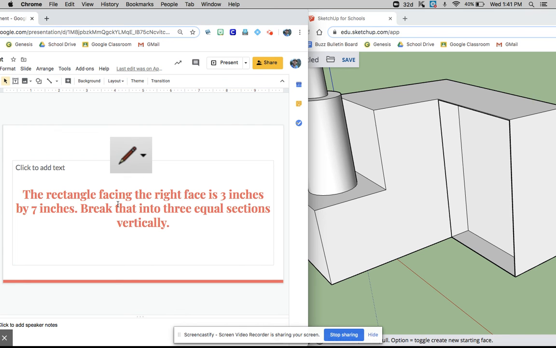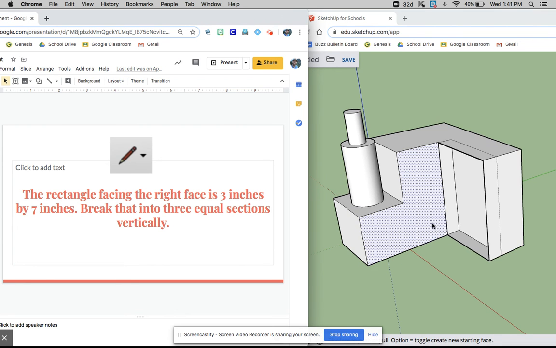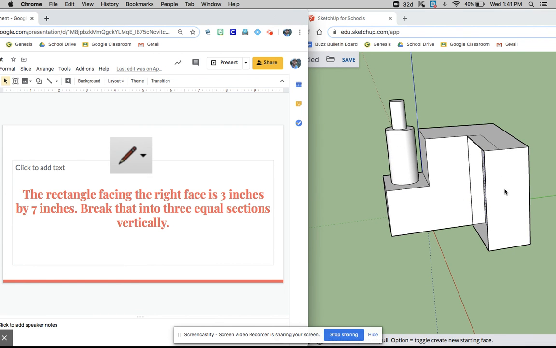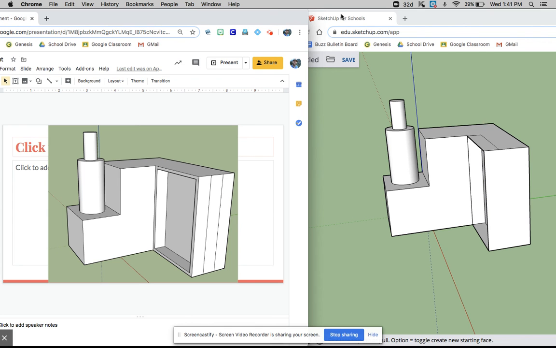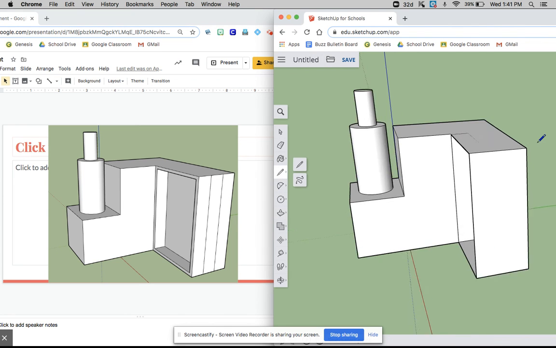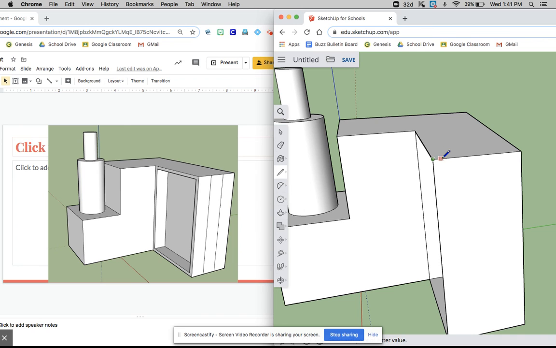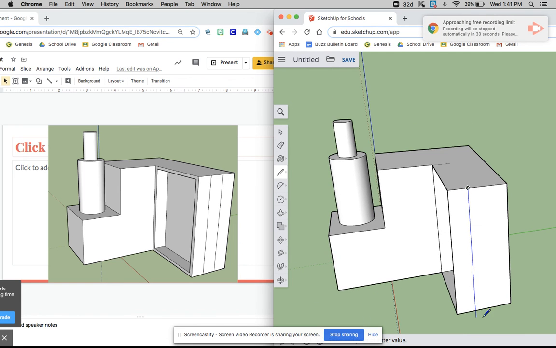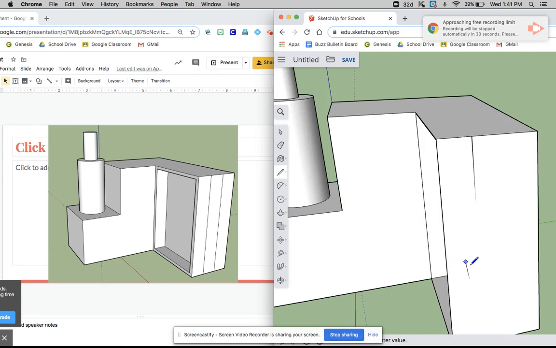The rectangle facing the right face is this one, is 3 by 7. Break it into 3 equal sections vertically. So what you do, if it's 3 inches, take this, click on the endpoint, and you want to measure this. So you want to write, while it's live and you click the pencil tool, you write 1, enter. Now that will tell you that this is 1. Follow the colored line down.